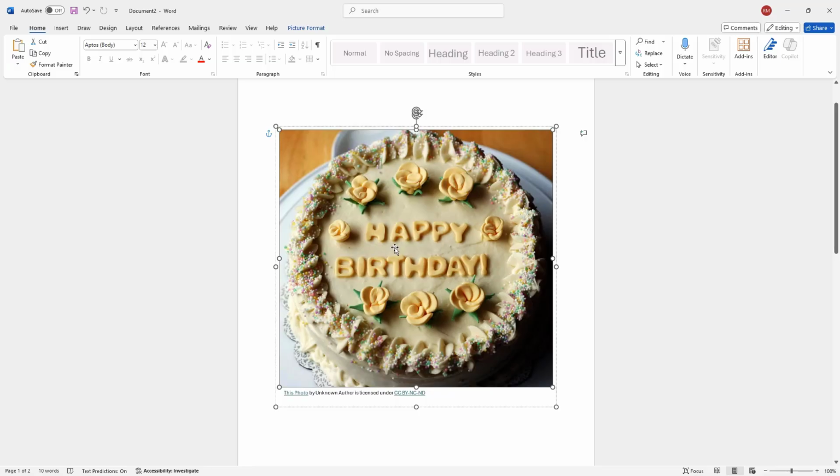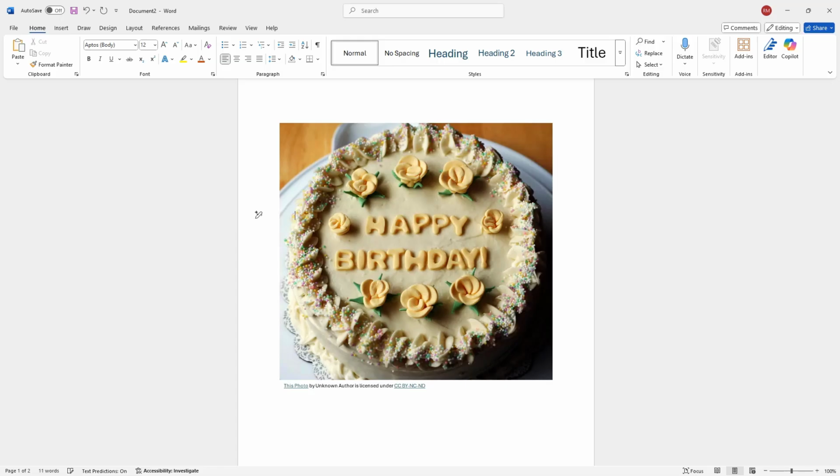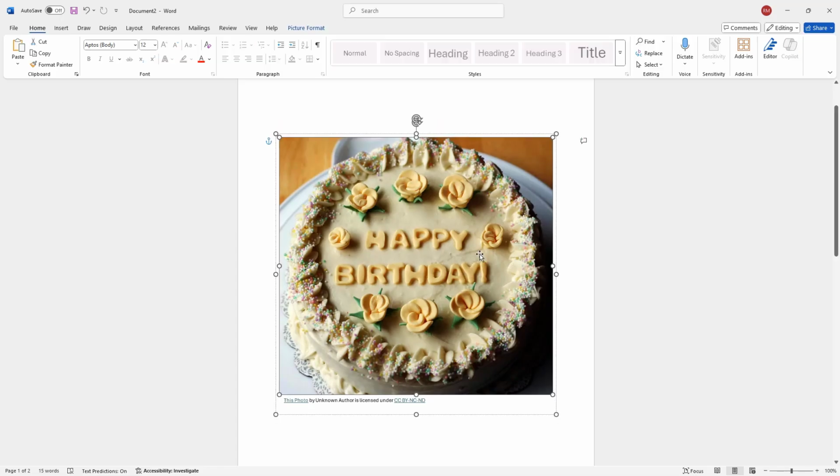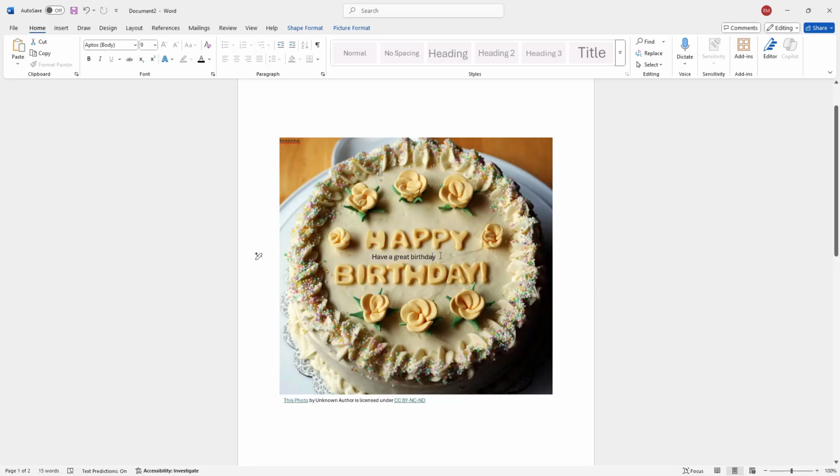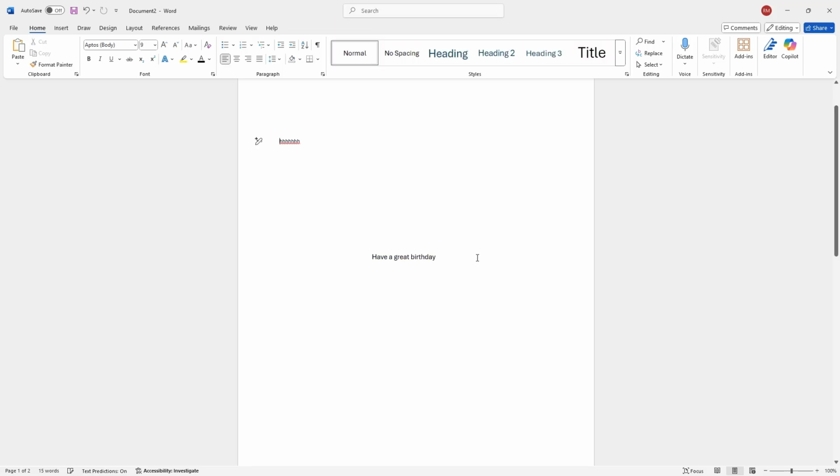Then if I want to put some text in this area, I certainly can. For instance, I can just type in, "Have a great birthday," but in this case, it's going to put it behind the text. We want to have it in front of the text, so we go back, click, and choose the other option, and now my text is in front of the picture. But let's say we want to get rid of that particular picture. You can just highlight it and get rid of it, but it keeps the text there.